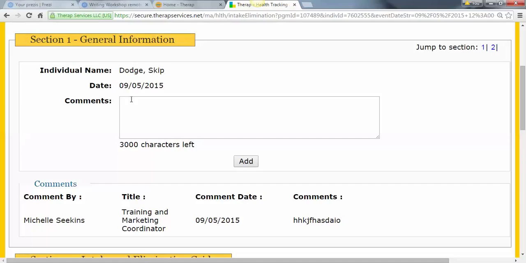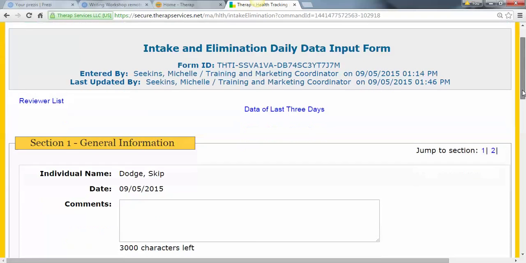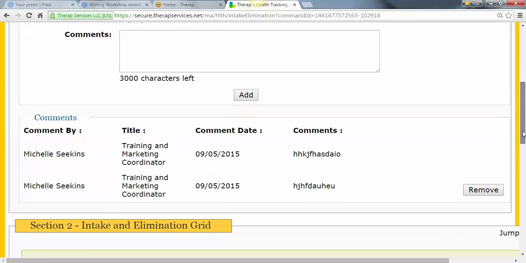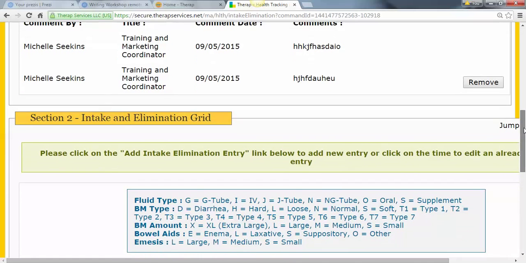So if you do need to include a comment, you're going to come to the comment section, and just like you do in your daily documentation, click in the box and write your narrative. Once you've written your narrative, you're going to click Add. What you will notice is that my comment has now become a part of the documentation. It also shows previous comments that other coworkers have written or that I've written in regards to this person's intake and elimination. I'm then going to scroll down to the elimination and intake chart itself.